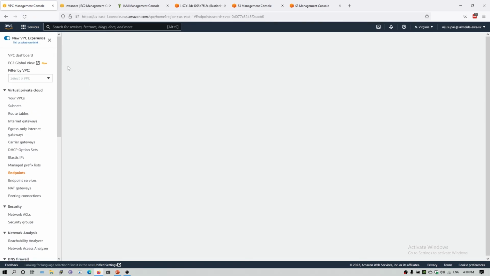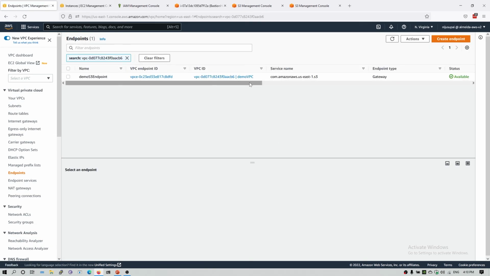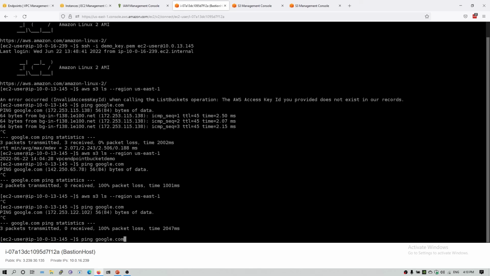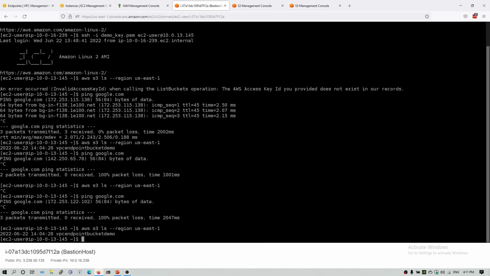Okay, let me try to refresh this. I think it's already created. Yes, it is already created and available. If we go back here and try to ping google.com, still no internet access. But if we try this command to list our buckets, we get what? It succeeded, because now we are using the internal AWS cloud to access our services using a VPC endpoint.